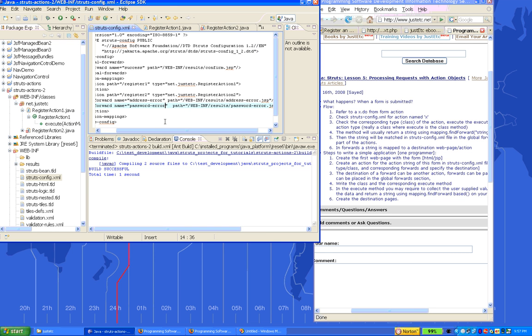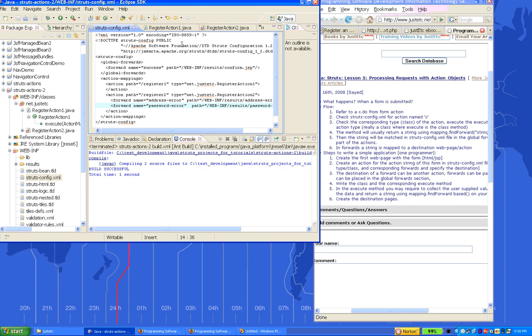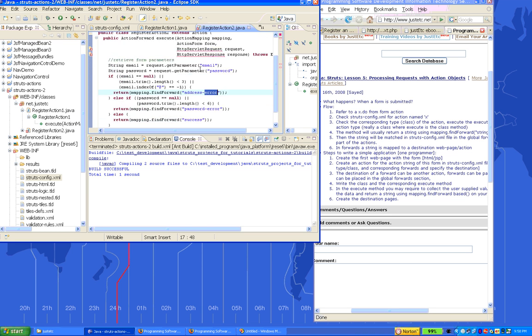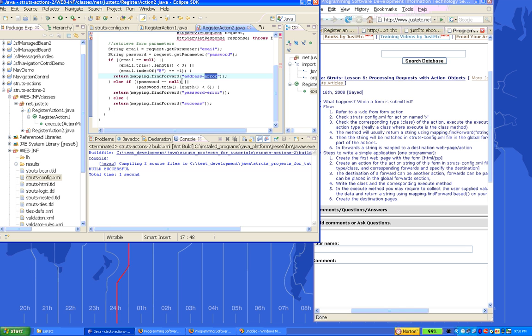When the forward string is address error, the control goes to the address error JSP file. When the string is password error, the control goes to the password error JSP file. Here we see, based on the situation, what we are returning. When the email address is invalid, then address error. When the password length is less than 6, it's password error. Actually it is hard coded, but maybe we should make it dynamic in practical cases. So this is the success.